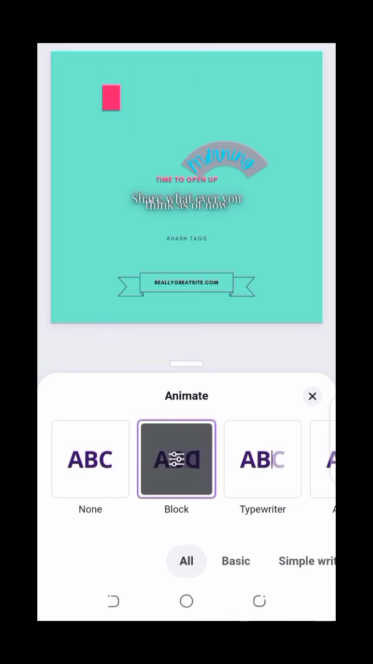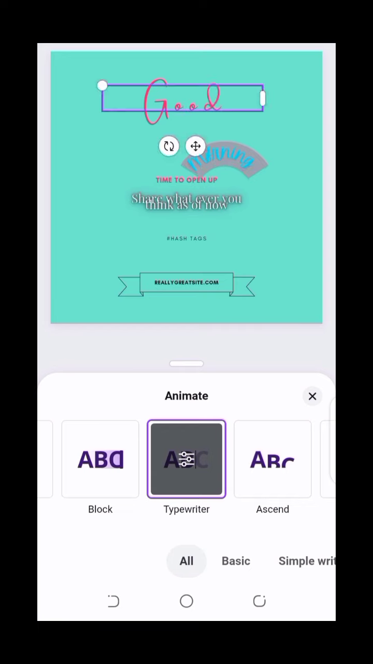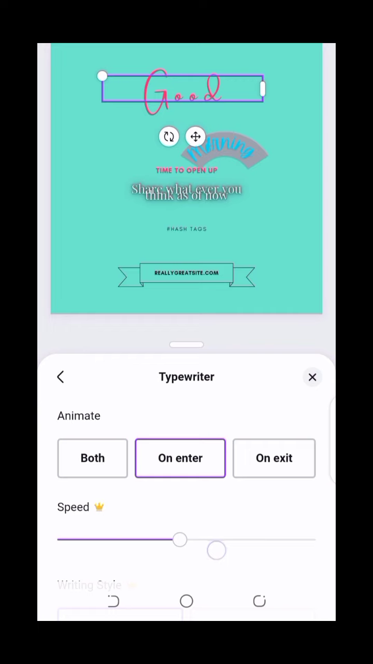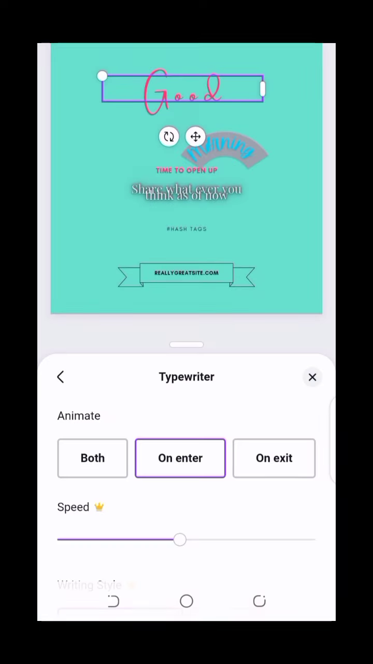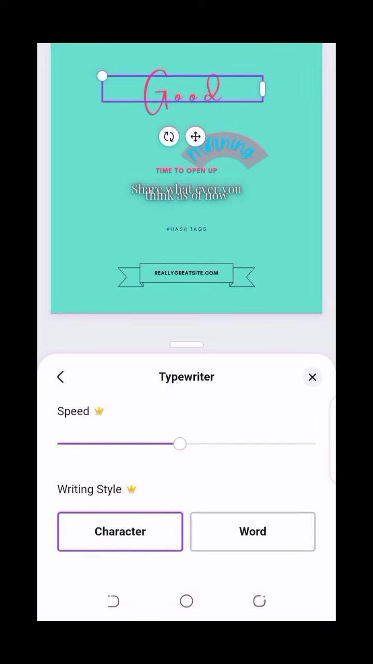So let's say block. You see, let's say typewriter. I use this, and on this typewriter, you cannot control the speed here because we are not using the pro version. So for that video, I used a pro version in my other account. So you can speed up the way the letters come in. You can also reduce it.